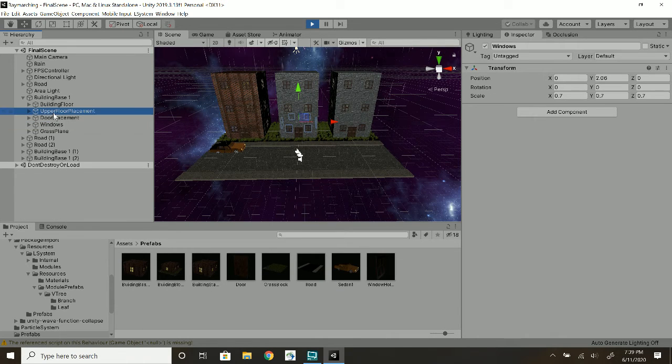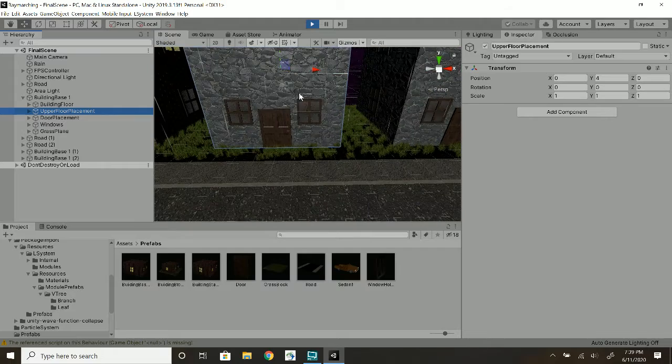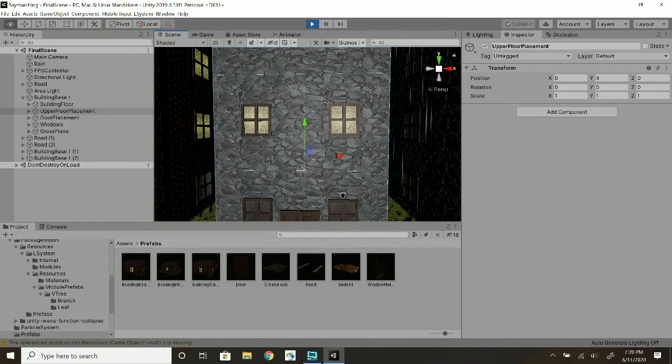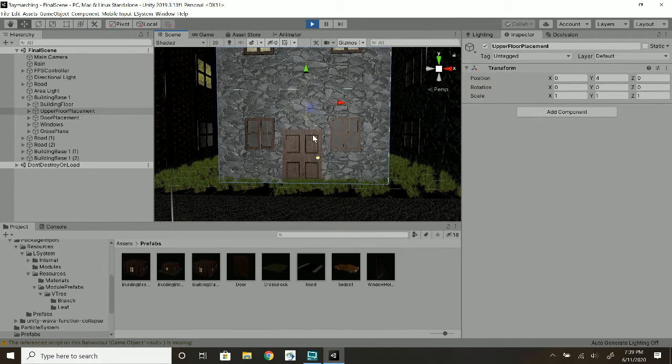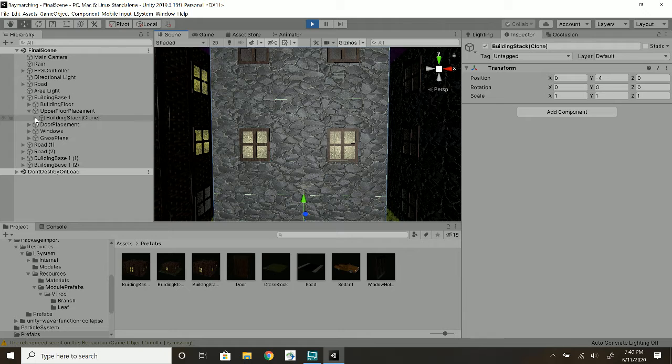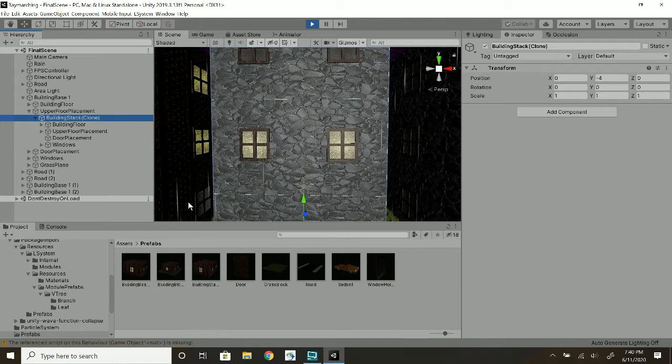And then I have this upper floor placement. That is in the direct center of the top of the bottom one. So what happens in the script is that it finds a random number and says, okay, how many floors do you want? Then for each floor, it goes into upper floor and puts a building stack, which is this right here. That's basically like the base, just without the grass, and, well, I need to get rid of that. I'll delete that in a second.